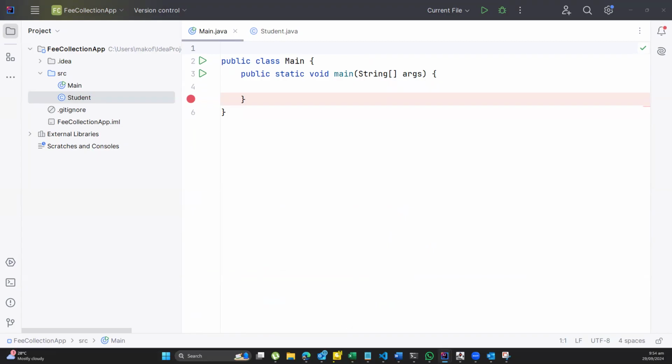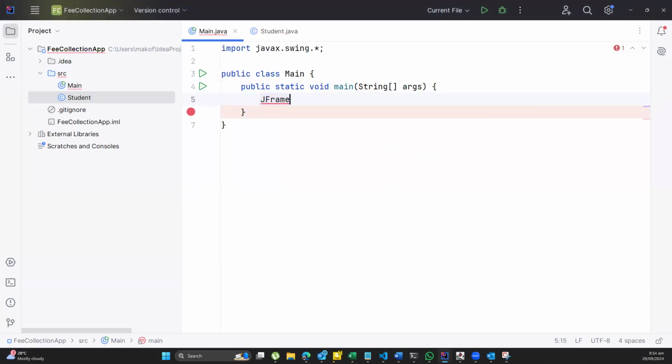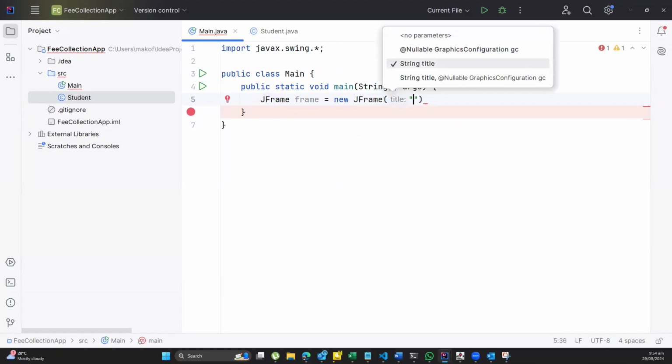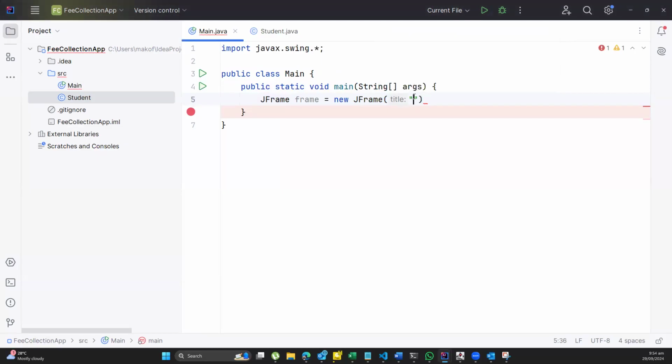So the first thing I need to do is tell the computer I'm going to be using JFrame. And I want a new frame, which would be equal to new JFrame. And then in here, I will have student registration and fee payment system.